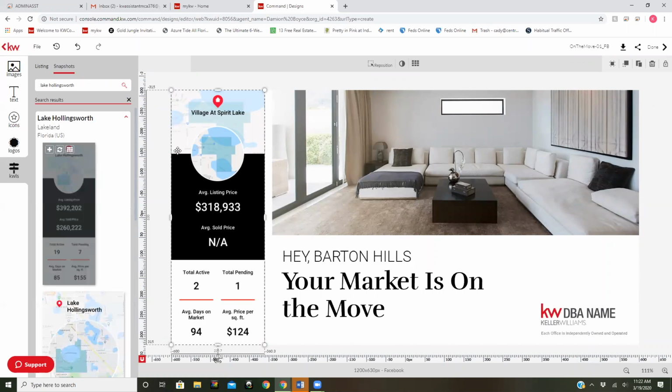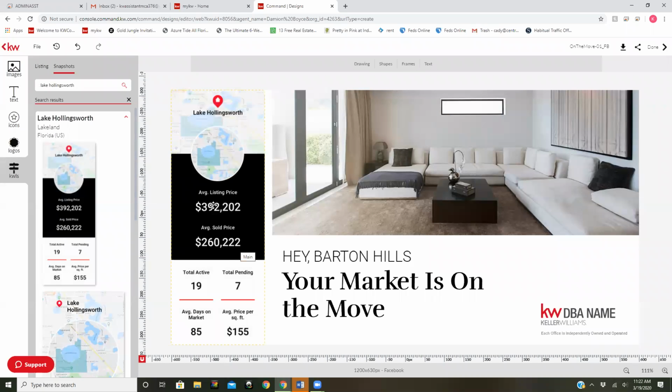Okay, so see, it automatically created this for me, and what I'm going to do is just switch it over, and it's going to give me real-time info for what's going on in that neighborhood. And then all I'm going to do is double click this text because I want to change the word Barton Hills.